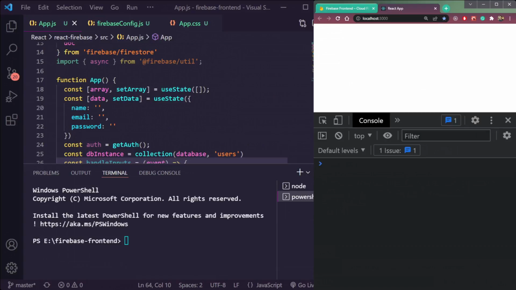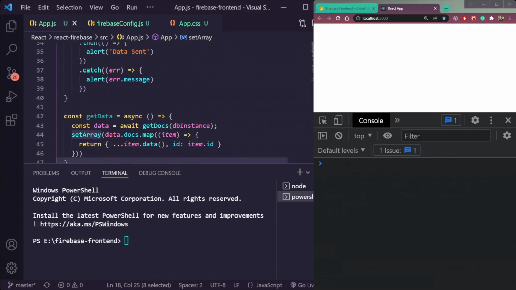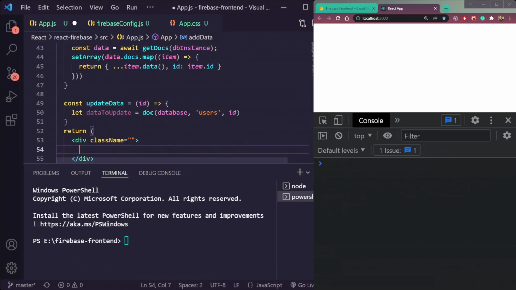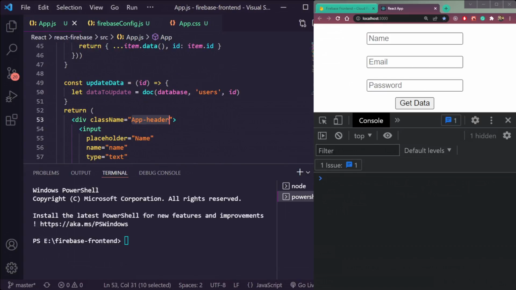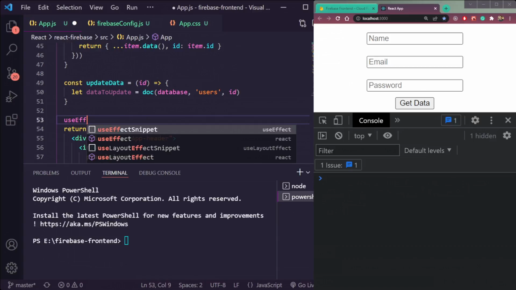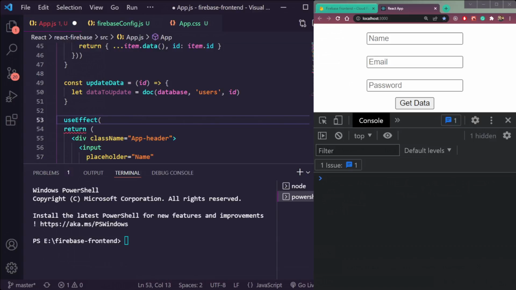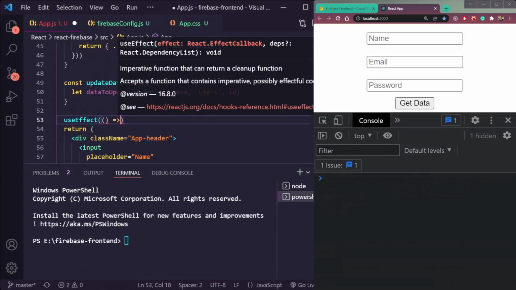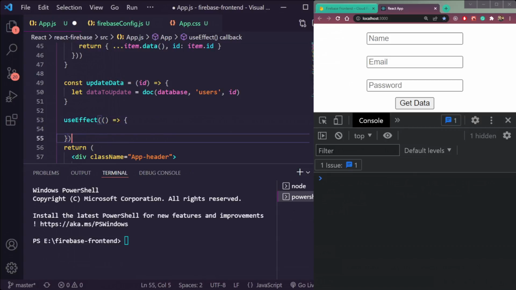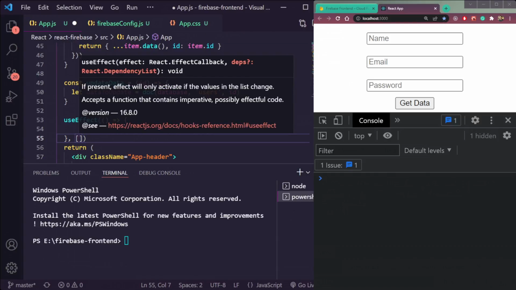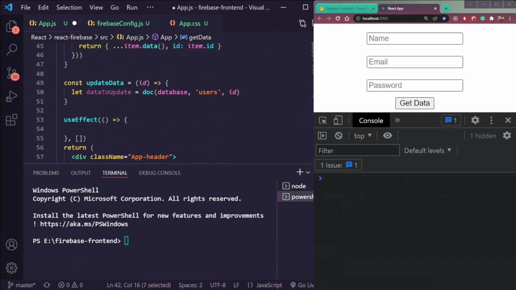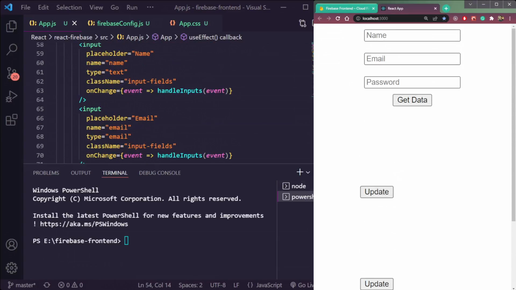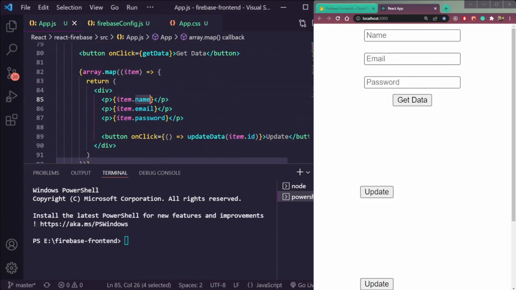Array is not here. We are setting it here. Okay, the problem is we're not setting it here. That's a blunder I made. So revert all the things back here. Let's create one useEffect hook. We are setting the data, but we're not loading it when the app loads. So we will use the useEffect hook here, and pass an empty array to make it an empty dependency array. Call the getData function inside, and it will work now. You see, we are getting all these three fields: name, email, and password.